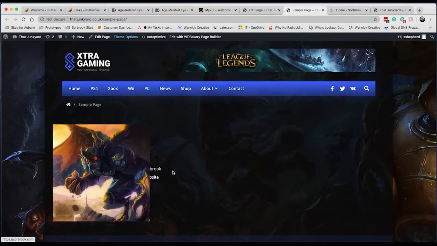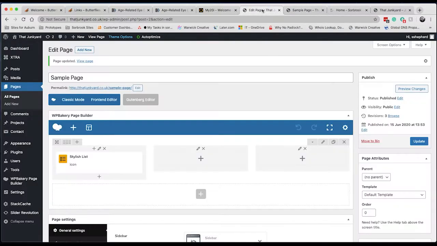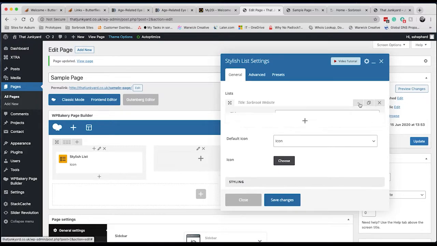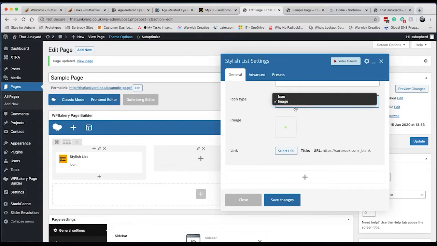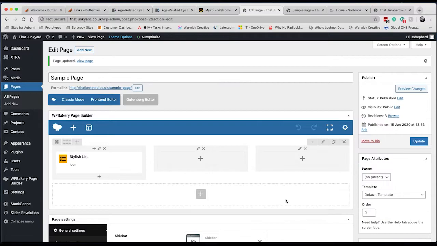Also, if you are going to use an image, just make sure the image is a decent size to go along with the text that you've got. So we'll go back to edit the page, and say you want to add something else. I'm just going to change this back to an icon so it doesn't jump around too much with these big images. Icon, and it keeps the key. Okay, right, so we're going to save that.